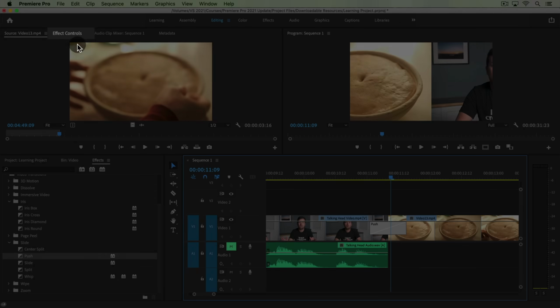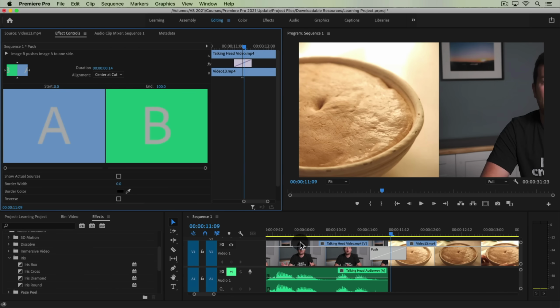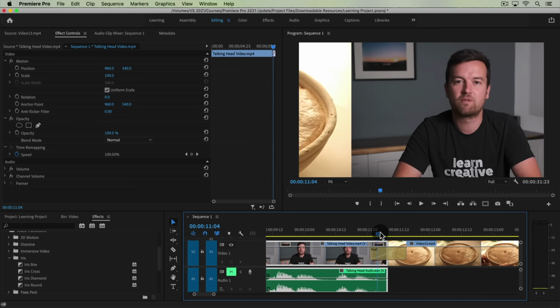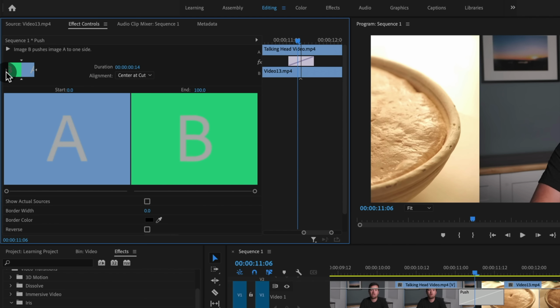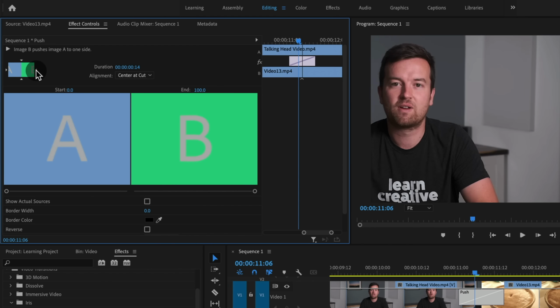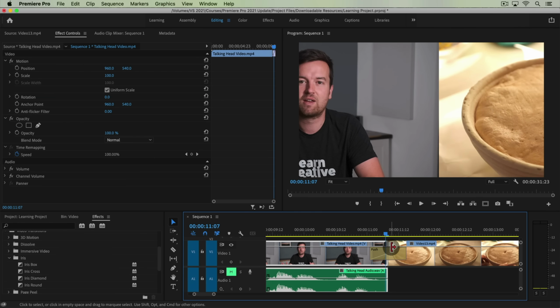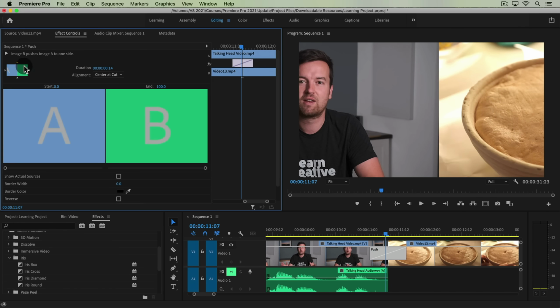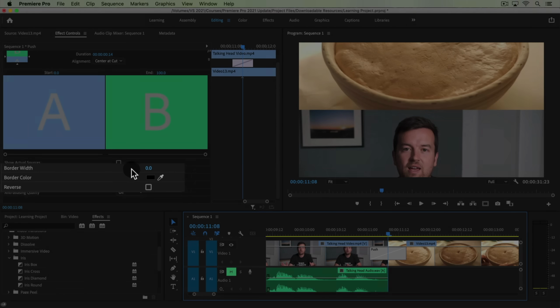But if we select that transition and go up to effects controls, you'll see that we actually have some settings for our transitions. Up here in the top left is sort of a representation of the direction of the transition. So right now it's defaulted to the left side, but if we click east to west over here, it's going to change the push from east to west. Top to bottom here.